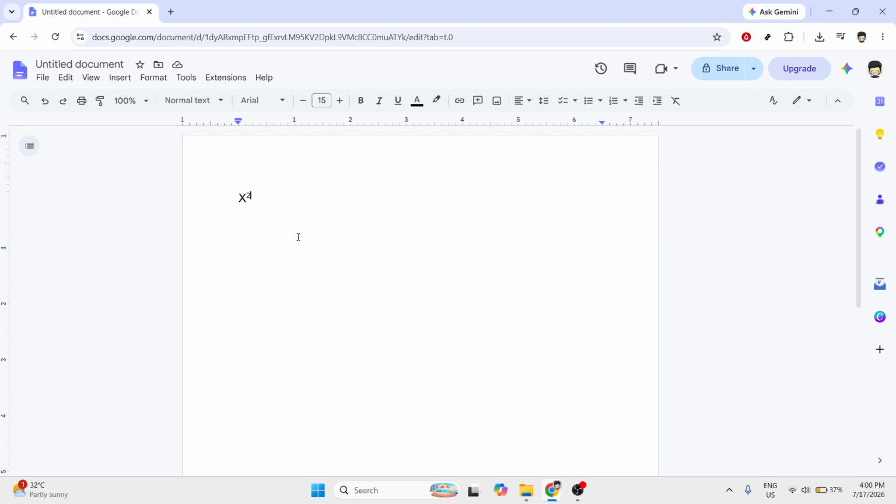So if you started with x2, it will now appear as x squared, with the 2 raised above the line in superscript format. That's all it takes. A helpful tip is to zoom in a little if you're working with small characters, especially in equations or citations, so you can clearly see the formatting change.